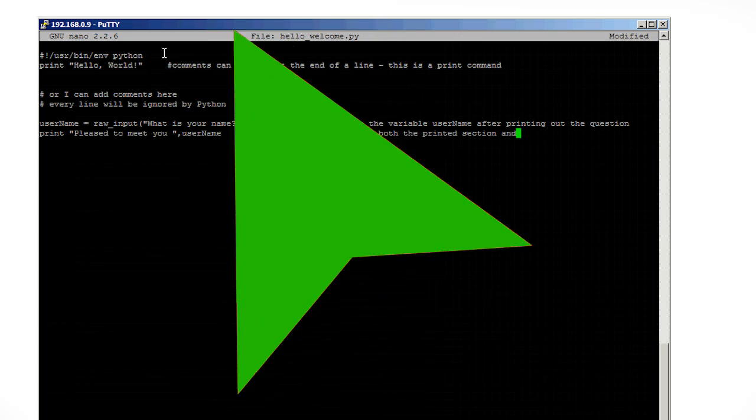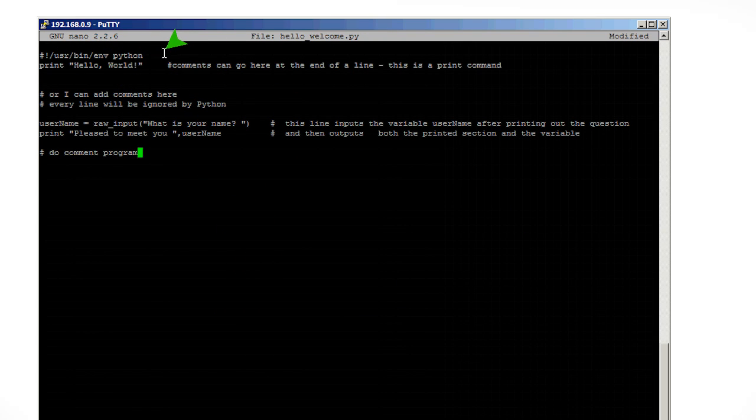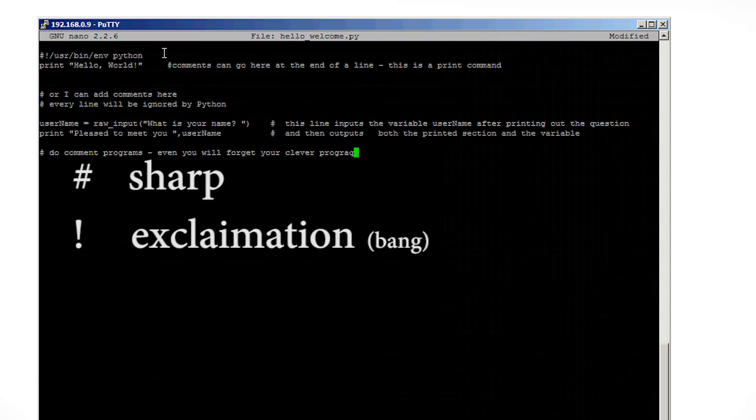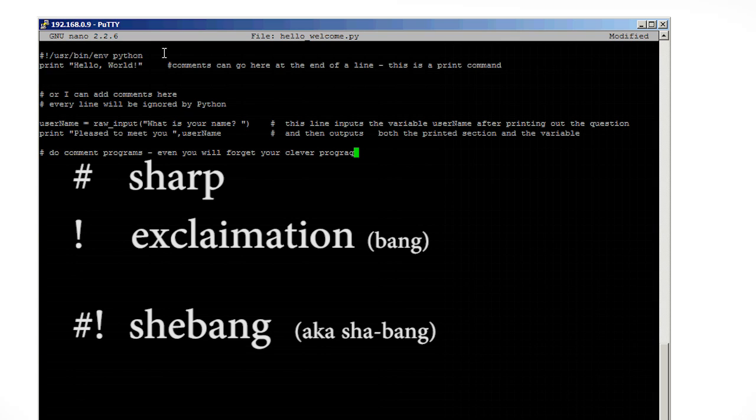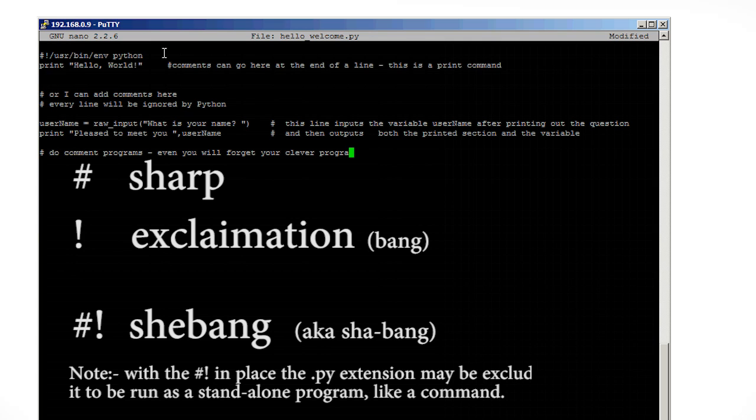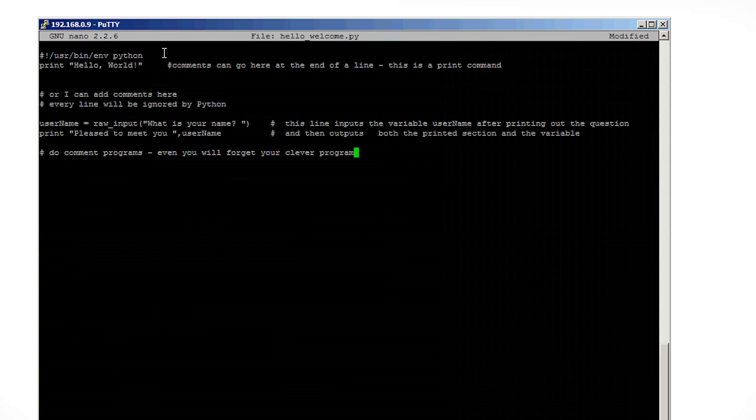Finally, this top line. This is a special line that has to be at the top of the program before any other line. The combination of the sharp sign and the exclamation mark, sometimes pronounced bang, is pronounced together, shebang. It isn't strictly necessary here, but it explains to the operating system where to look for the Python program to run this program. It's good practice to include, so include it by default. With this line included, I could resave the file as just hello_welcome, without the .py extension, and the operating system would then be able to run it as a standalone Python program. So let's save this and exit Nano.